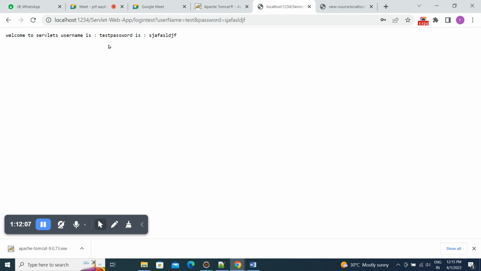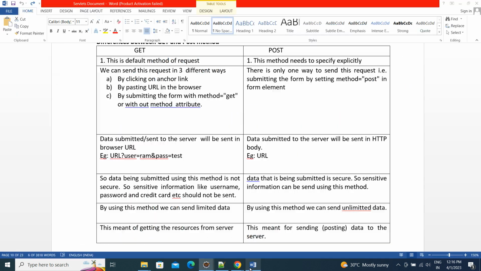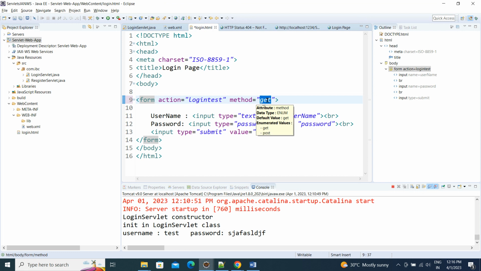Then let's see, it is coming in the username equal to test, password equal to this value. These are coming in the URL once I'm submitting, right? Login. So by default, the get method will add whatever data is entered into the URL. That's the first point. This method needs to be specified explicitly. If you want to use post, then we compulsorily need to add post here.